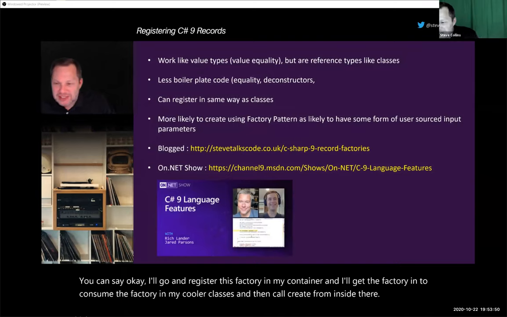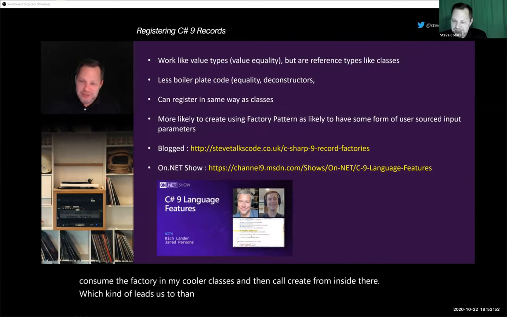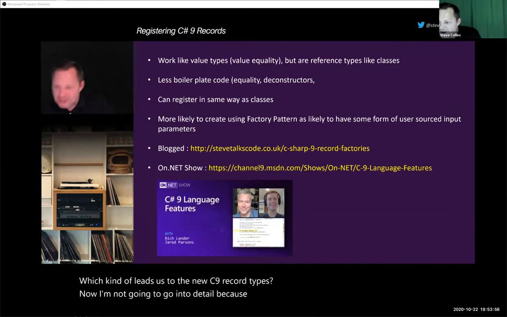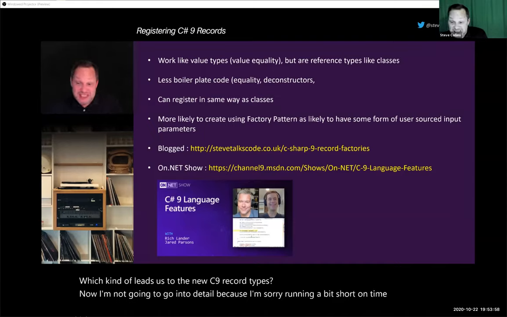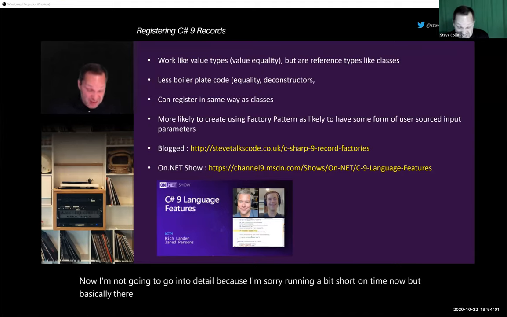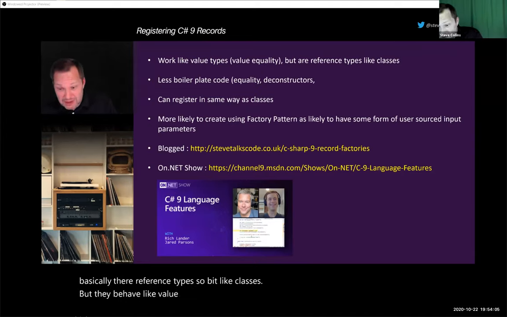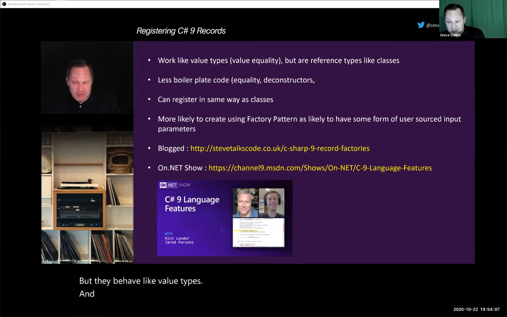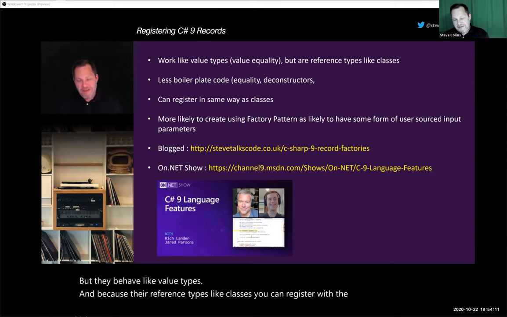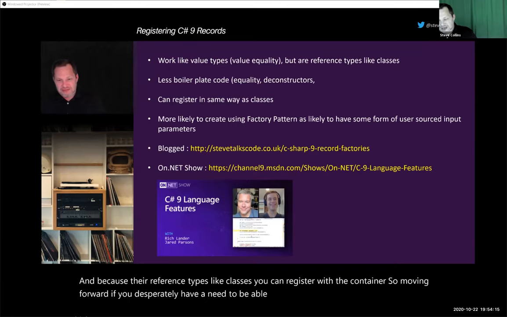Which kind of leads us to the new C# 9 record types. Now, I'm not going to go into detail because I'm running a bit short on time. But basically, they're reference types. It's a bit like classes, but they behave like value types. And because they're reference types like classes, you can register them with a container. So moving forward, if you desperately need to create value types out of the container, maybe records is the way to go.